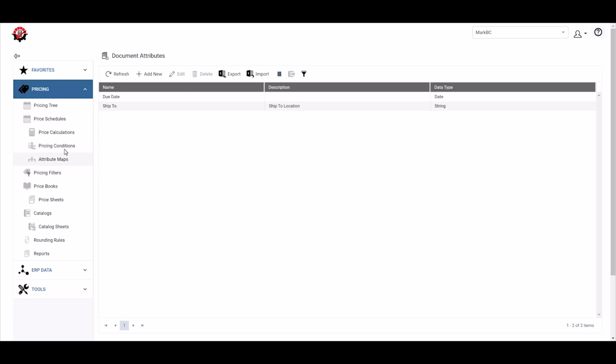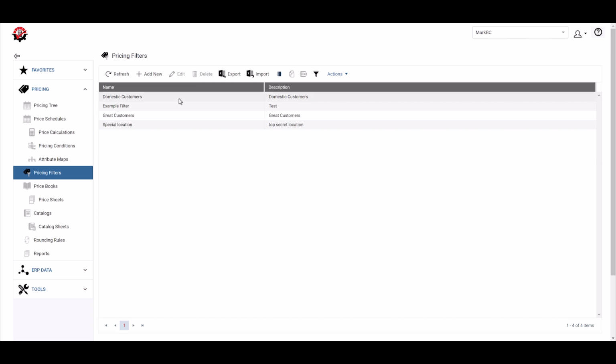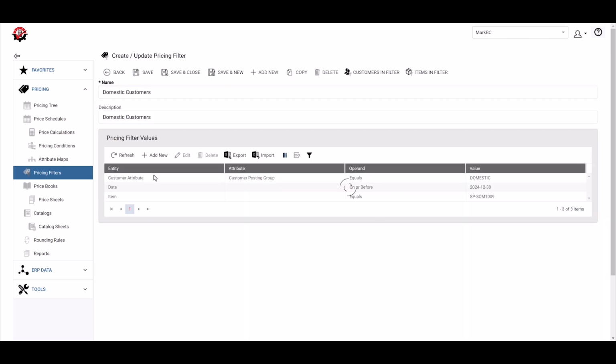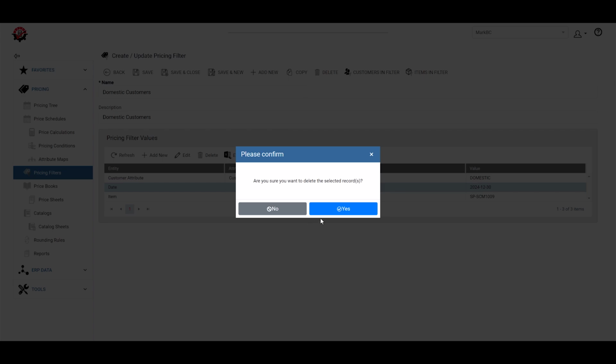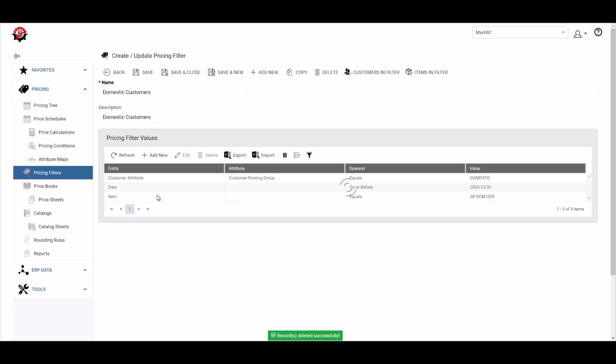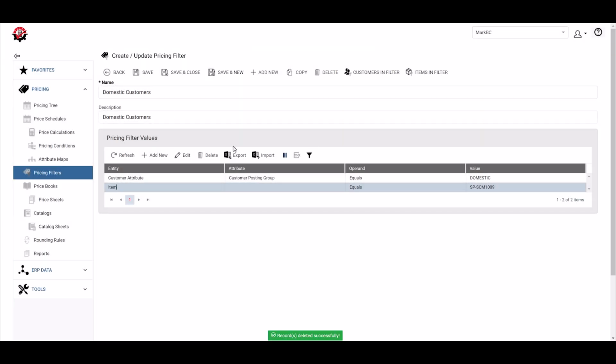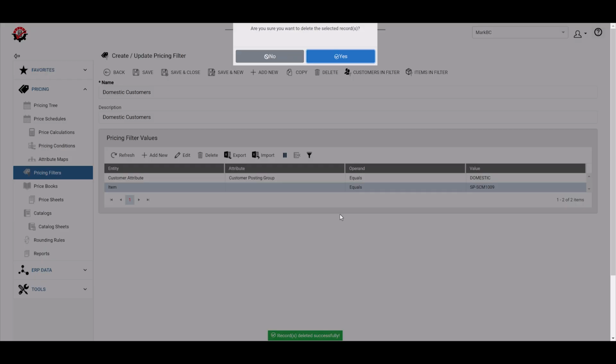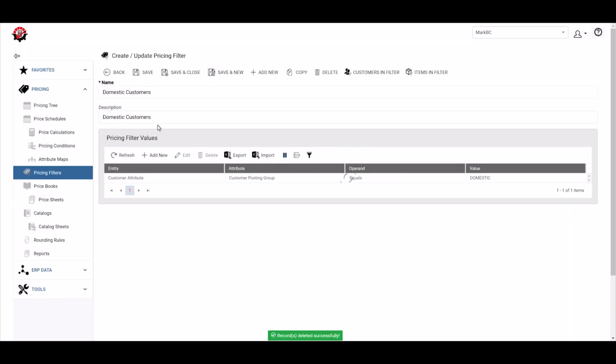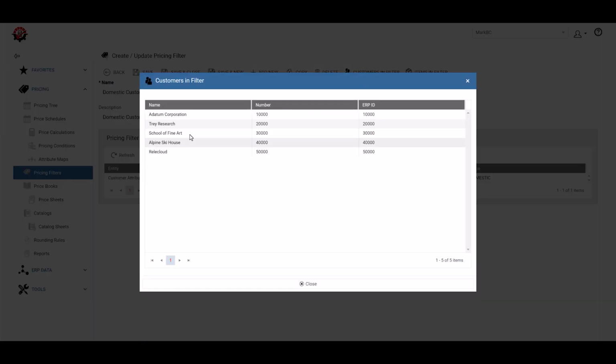Hopping back over to the pricing filters, we saw that domestic customer filter. One handy thing about when you build these filters: I'm going to go ahead and fix it by removing this date, and I'll remove this item too. So it's just a clean domestic customers filter. With this clean filter, we can look really easily and see who's contained in here. In case you don't know who your domestic customers are, we can look at customers and filter, and items and filter. In this case, all of our customers are domestic, so we see all 5 customers here.